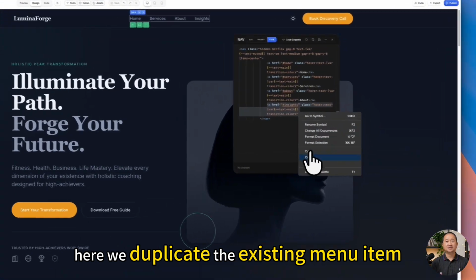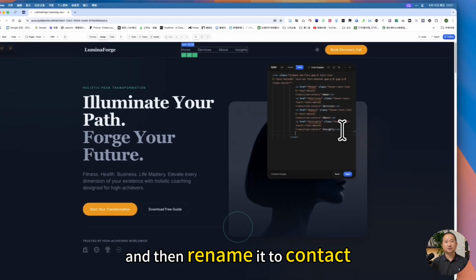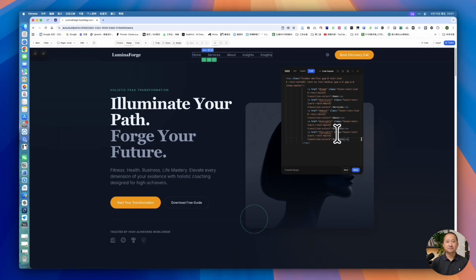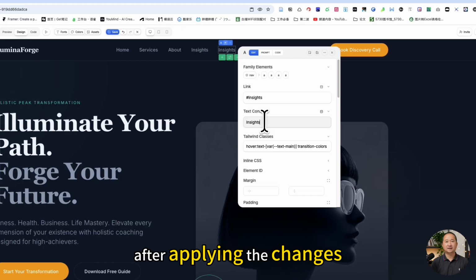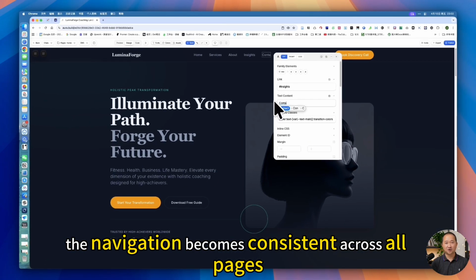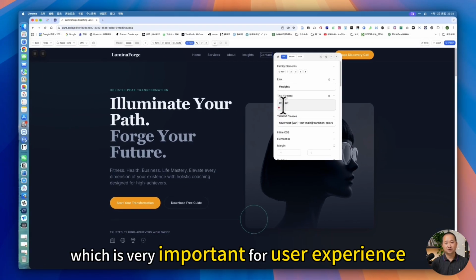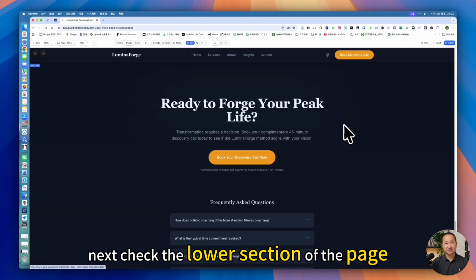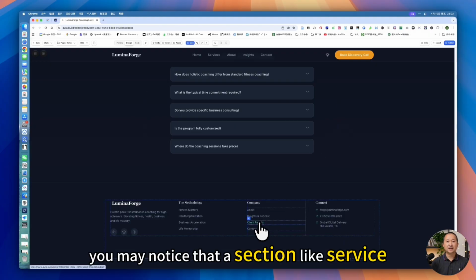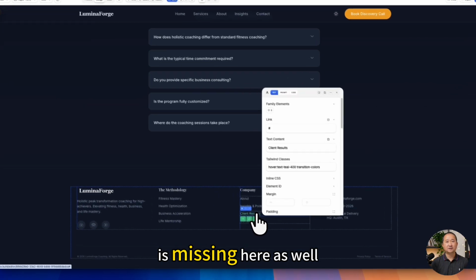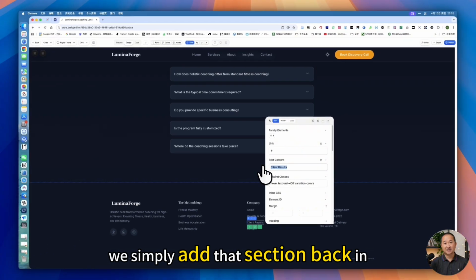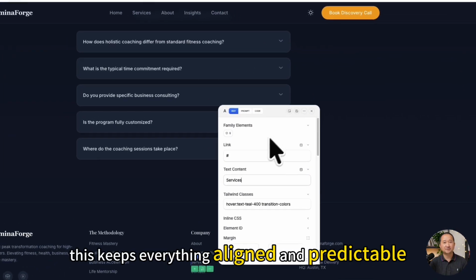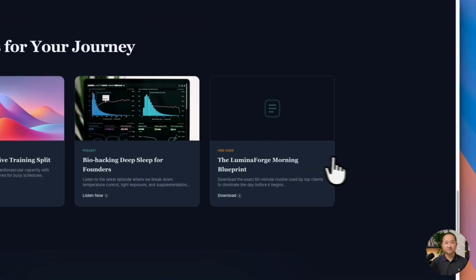Here, we duplicate the existing menu item and then rename it to Contact so it matches the structure used on the other pages. After applying the changes, the navigation becomes consistent across all pages, which is very important for user experience. Next, check the lower section of the page. You may notice that a section like Service is missing here as well. We simply add that section back in so that the structure matches the rest of the site. This keeps everything aligned and predictable.